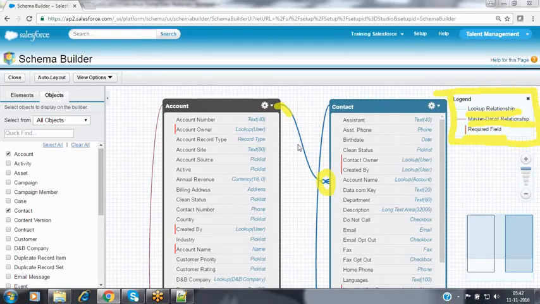Now, from where to where do we have to map this association? Whenever you are mapping the association, we always have to map that association from child to parent, always, not from parent to child.